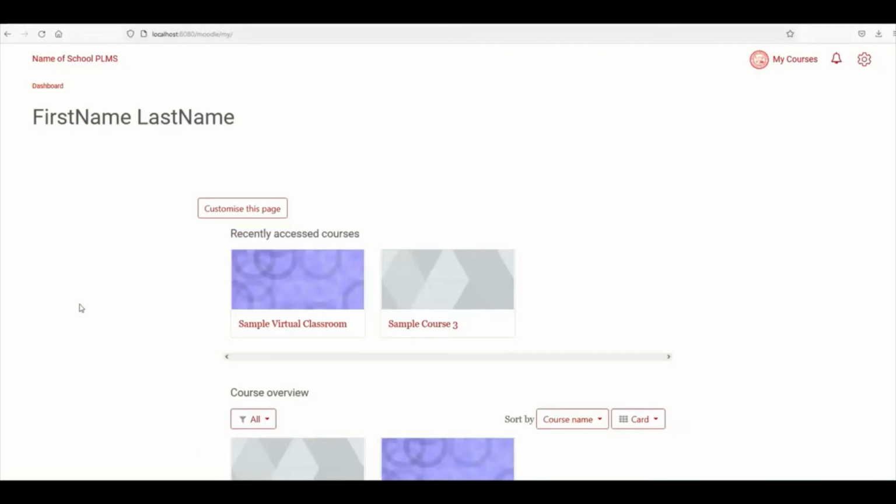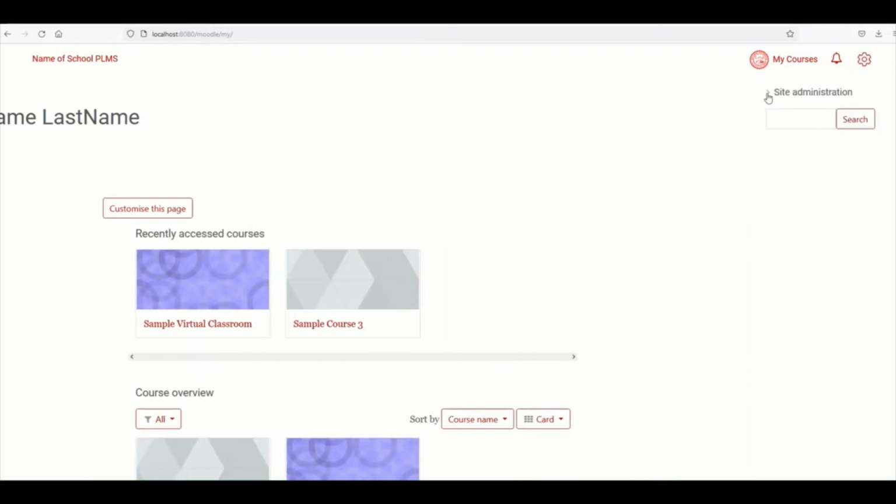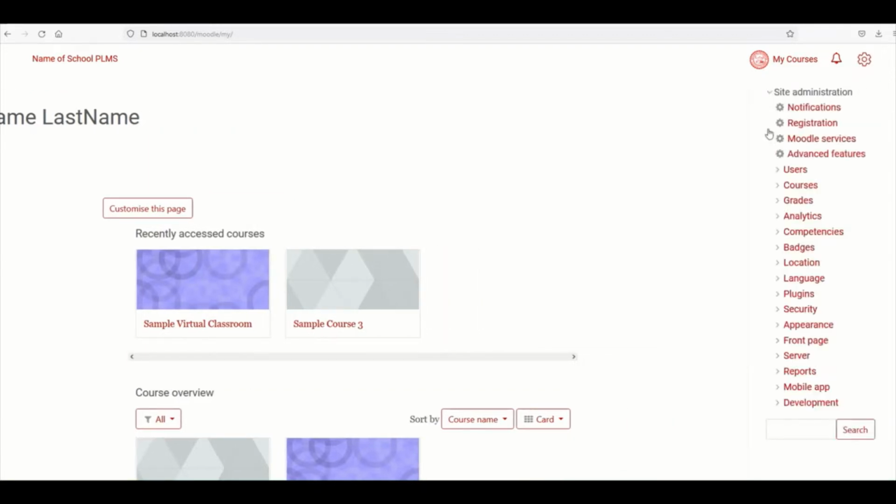At this point, I'm going to discuss how to customize the PLMS. Once we are logged in, all you have to do is go to the dashboard. When you go to the dashboard, you will see this page, and on the upper right you will see the gear settings, or the gear icon rather. Click on that and then go to site administration. Further down, you should see appearance, themes. You expand that further and you should see the snap.